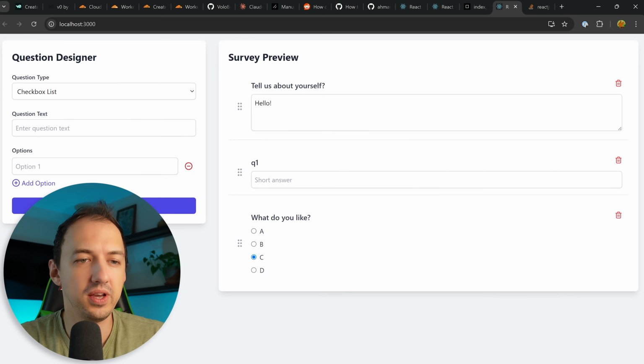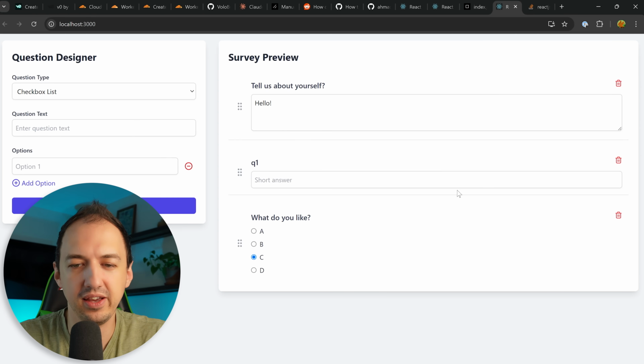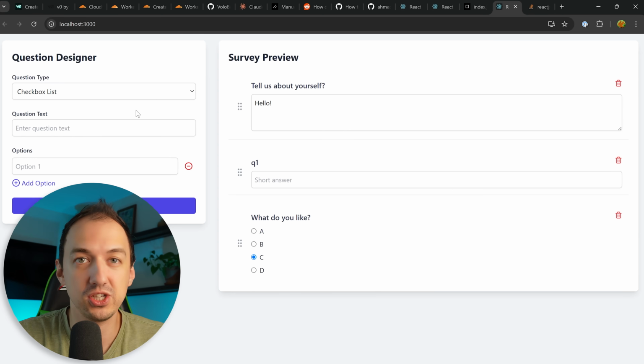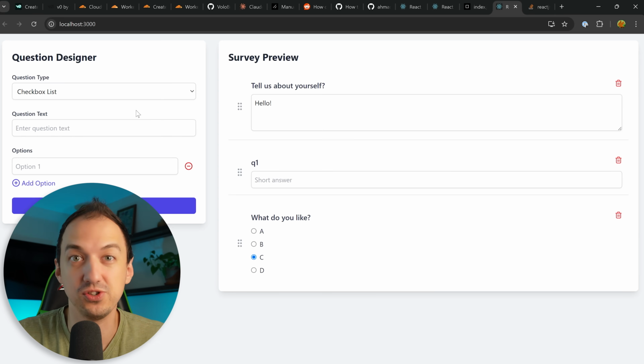Okay, so at this point I have this survey designer looking kind of like I want it. I mean, there's definitely features that I could add, like adding questions in between questions, making it responsive, more question types, but this is roughly what I was looking for. So let's go ahead and try to make it a full application, then we can flesh out all of the details and additional features later.